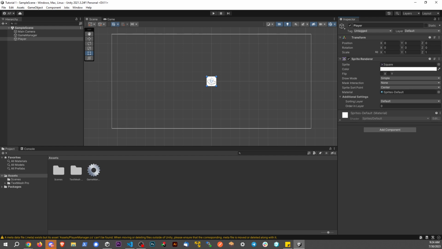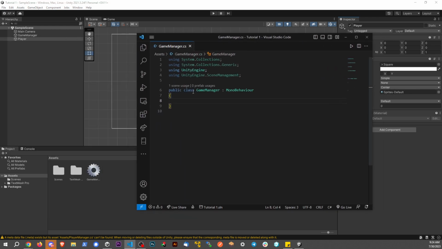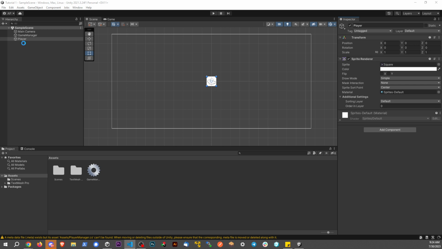So back to the Game Manager script. What I'm going to do is declare a public variable of type GameObject, and let's just call this player. Now do keep in mind here that player is the name of the variable and GameObject is the type. So really I could name this whatever I wanted to, but right now player makes the most sense. Back to my Unity window.